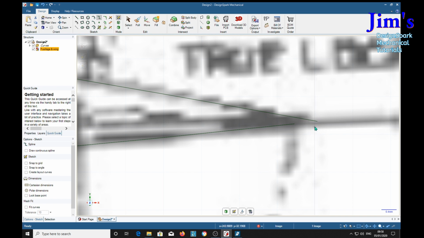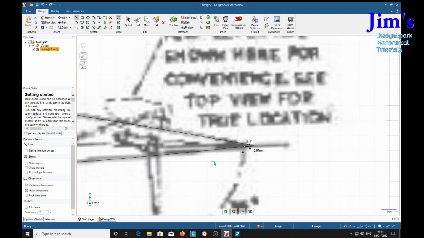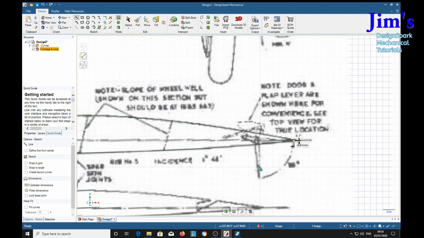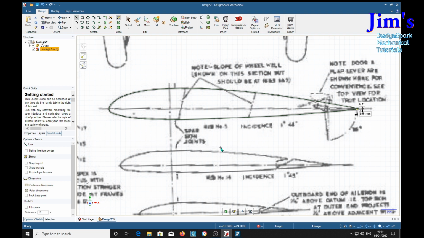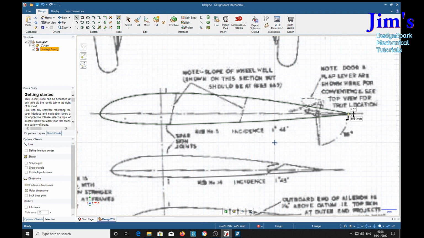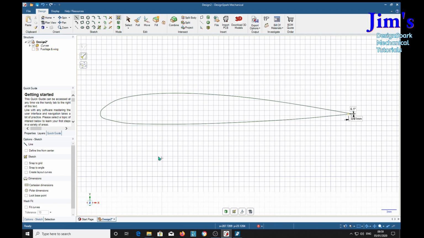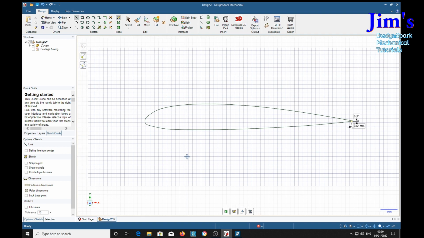So we stopped short of the end of the Bezier, but we can close it up with a straight line, and in that way we get a fine point at the trailing edge. So there's our profile. We can turn off the fuselage drawing, and that's our profile. And I'm going to put a measurement on that.